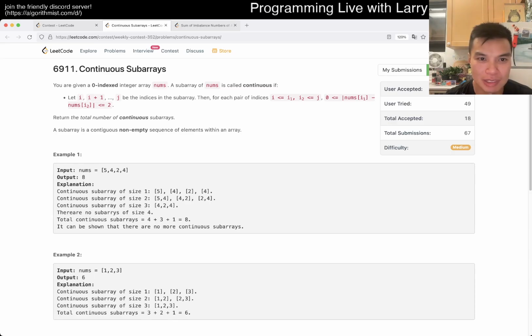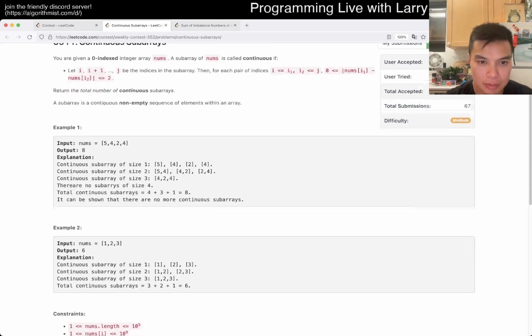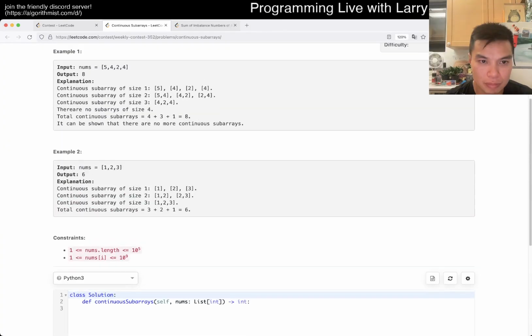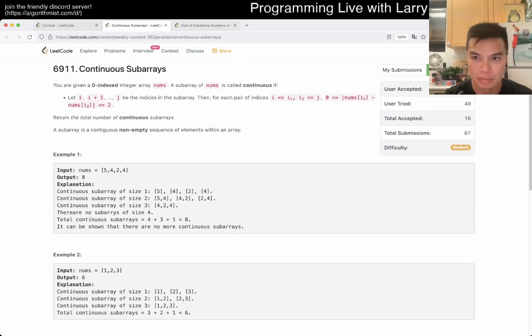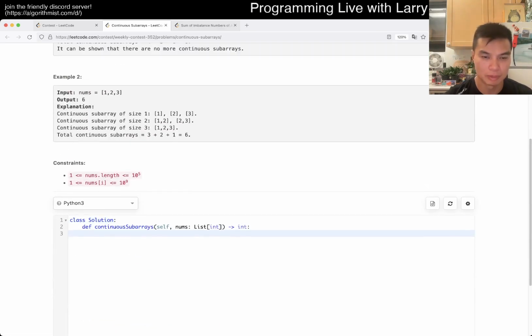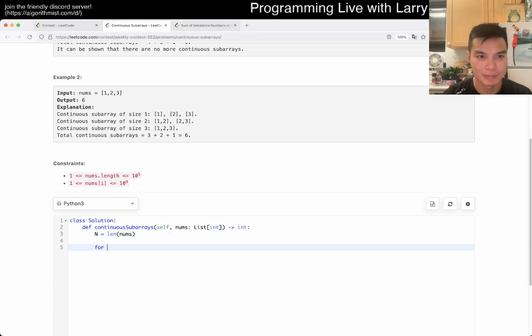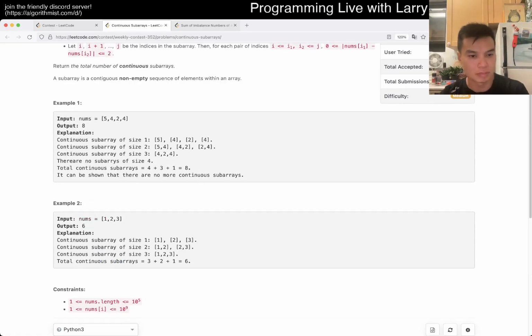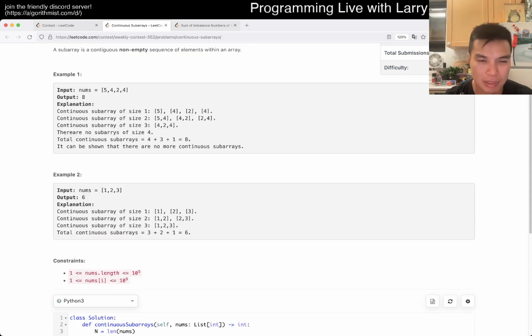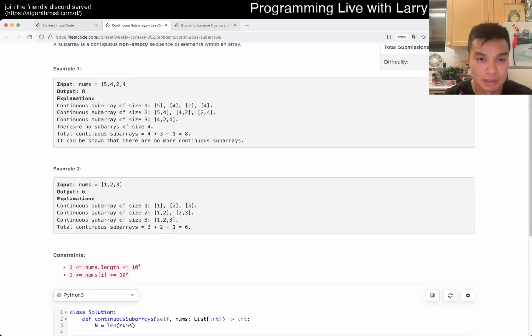Number of continuous subarray. What's a subarray? For every pair. It's pretty straightforward, but I'm a little bit slow today, so maybe not. Let me think about this. Let me not rush this. I've made a lot of silly mistakes from rushing.